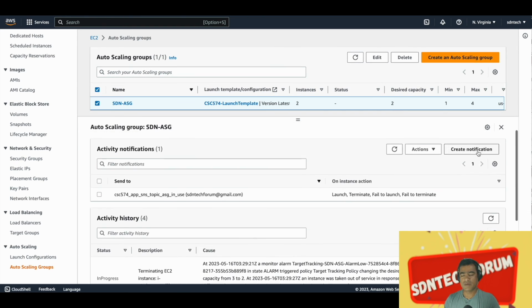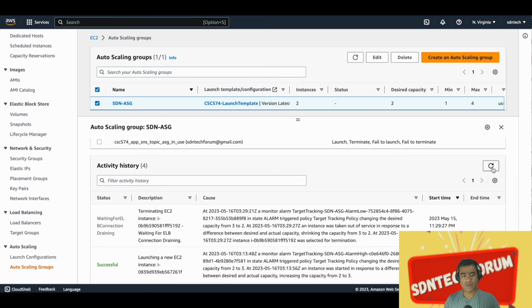Let's try to refresh it again. Waiting for ELB connection draining. So it's not that the alarm is triggered and it just takes out the instance ad hoc. It makes sure that any connections going to that server are drained, and only then it is going to take down that instance, right? That's what it is telling you, waiting for elastic load balancer connection draining. Since our setup is not very busy, it should happen pretty quickly.